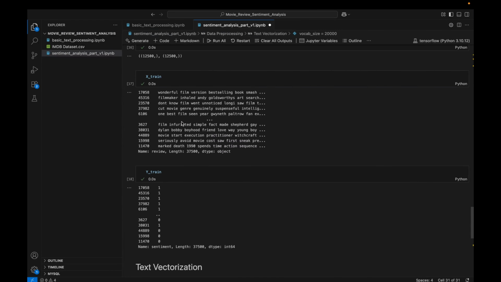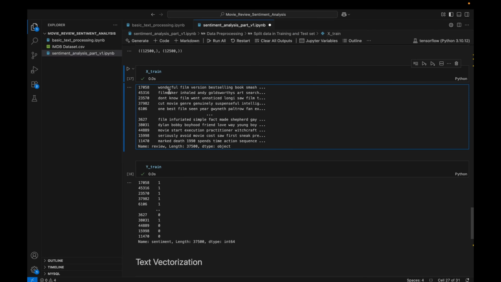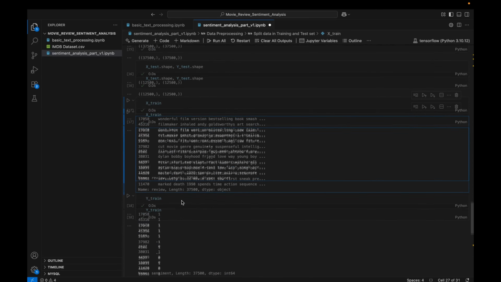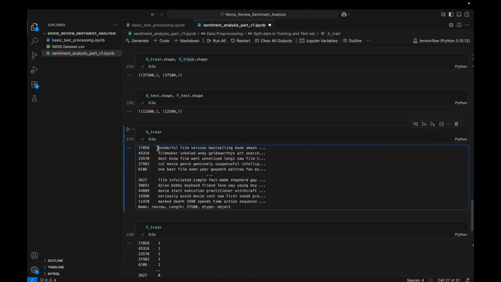Let me take one example like this. In this we have 1 2 3 4 5 6 tokens. If I'm considering max len as 200, then it means I will only vectorize the first 200 words and the rest I will not vectorize. And suppose we have 10 words in one example, then the remaining 190 positions will be given a zero value.